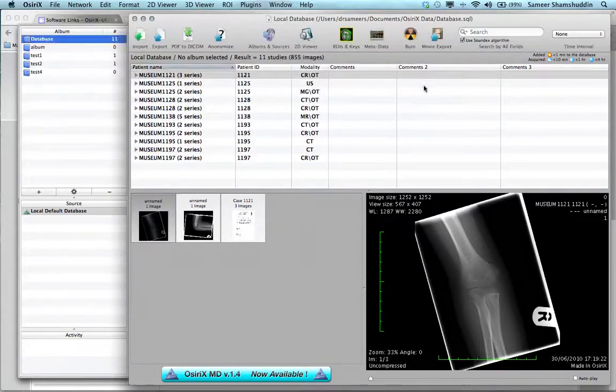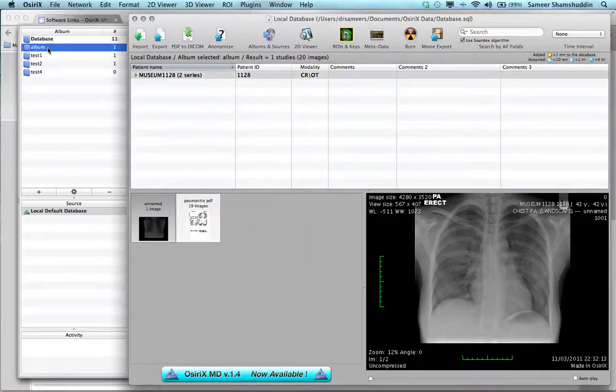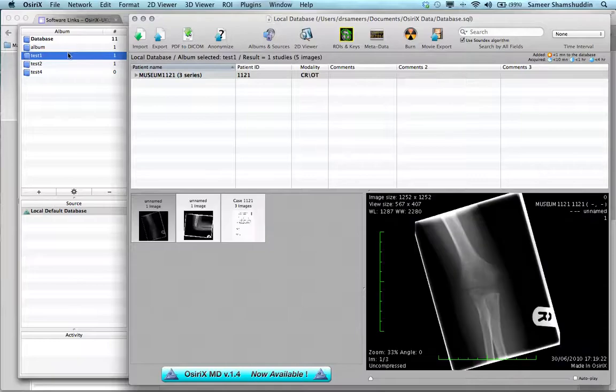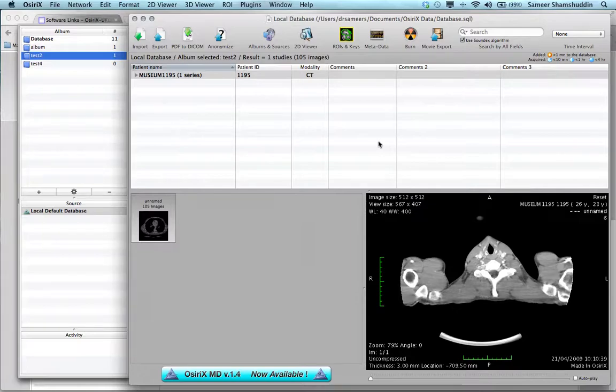and say OK. And if you want to add cases to album, just click on the case and then drag and drop into the album that you have just created. And when you click on this album, that will show the case within that album. In this way, you can actually organize your cases into chest, GI, neuro, or a number of different albums as you wish. And this works exactly similar to the albums in iTunes. So if you want to delete an album, select an album and click minus, and then say OK, and that will delete the album information.